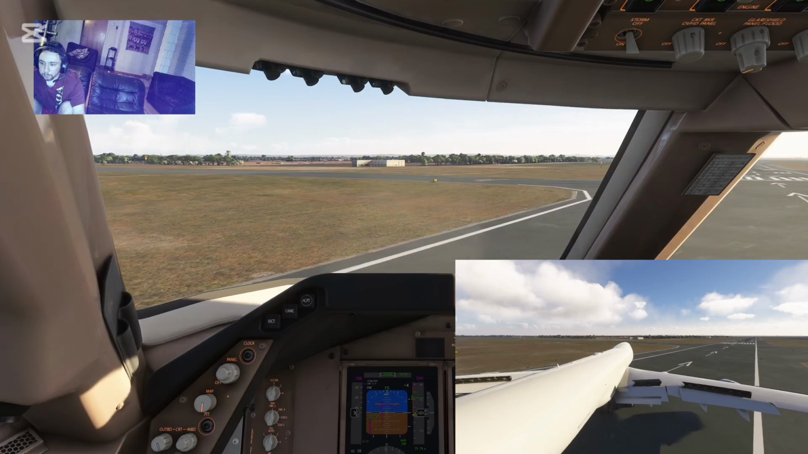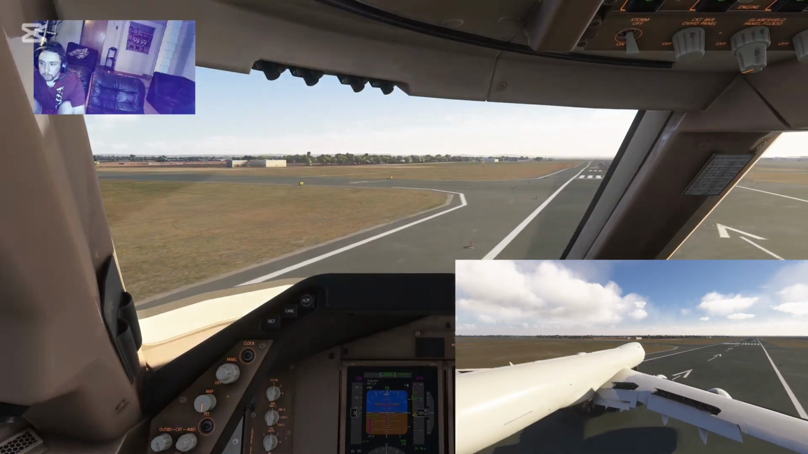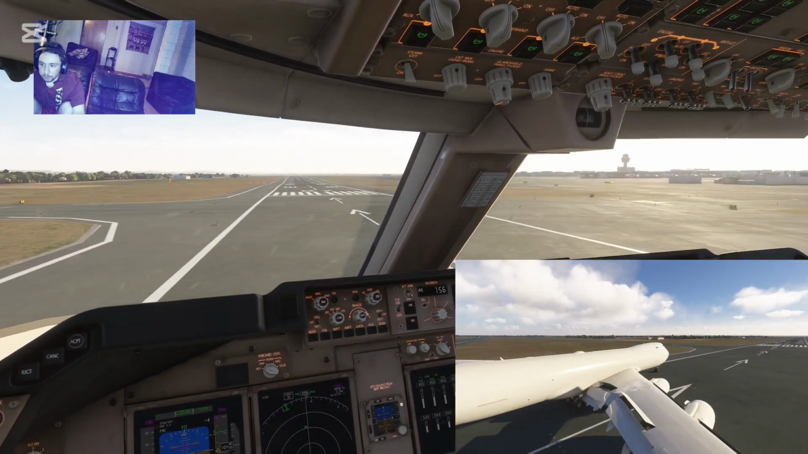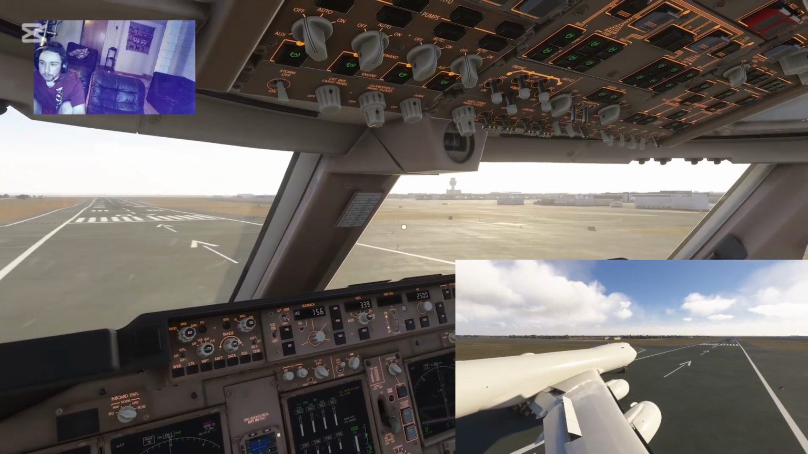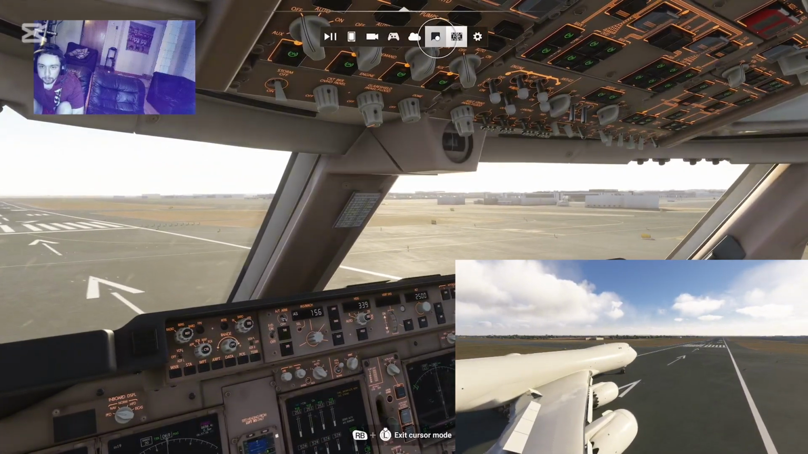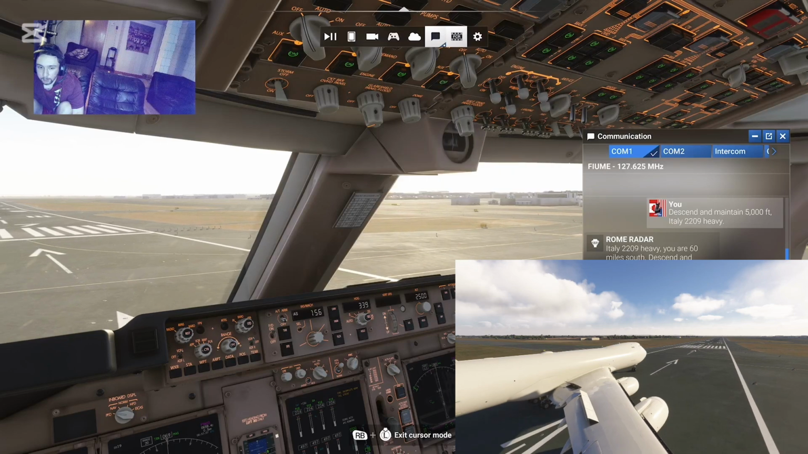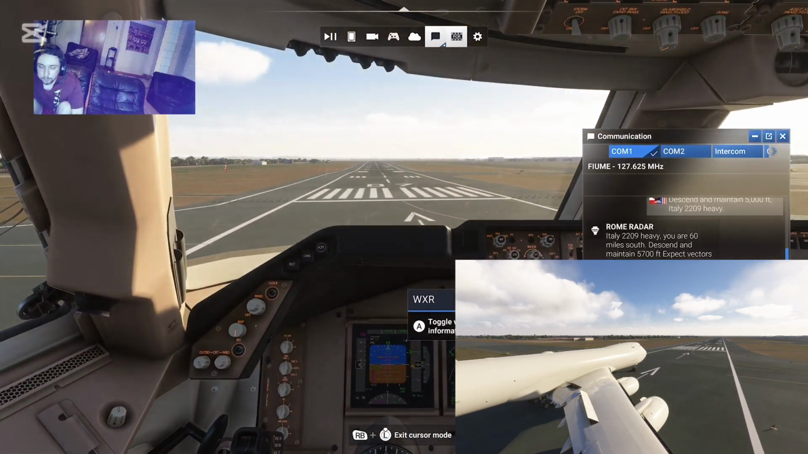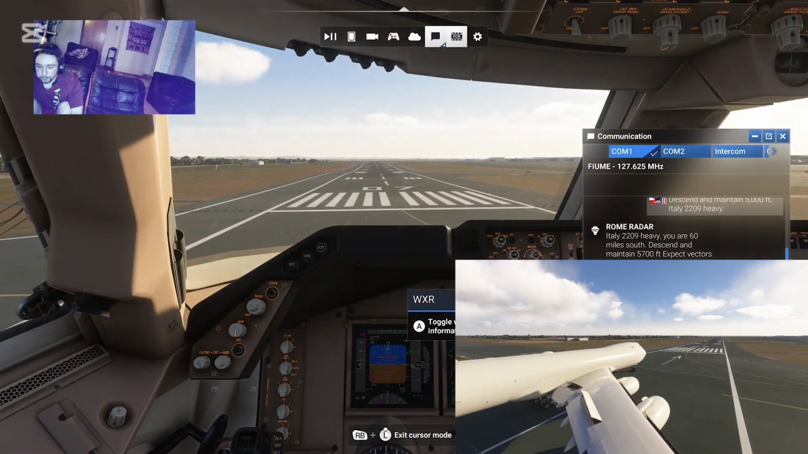Italy 2209er heavy, contact ground on 125. Alright, told us to contact ground. We're going to go ahead and get off this runway. So let's contact ground here. Handoff. 122.125 for Italy 2209er heavy.